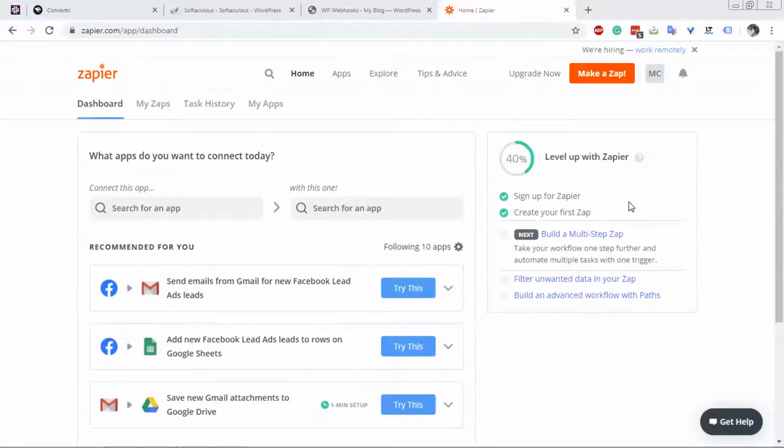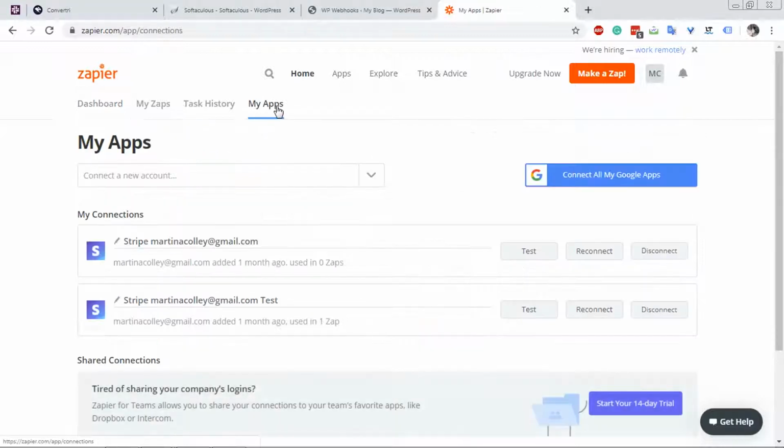Okay, so in this part, we're going to go through the Zapier integration and linking this so that it gets your Stripe link set up. The only thing that you're going to need is to link to your Stripe account. I recommend doing a Stripe test account and Stripe normal account.